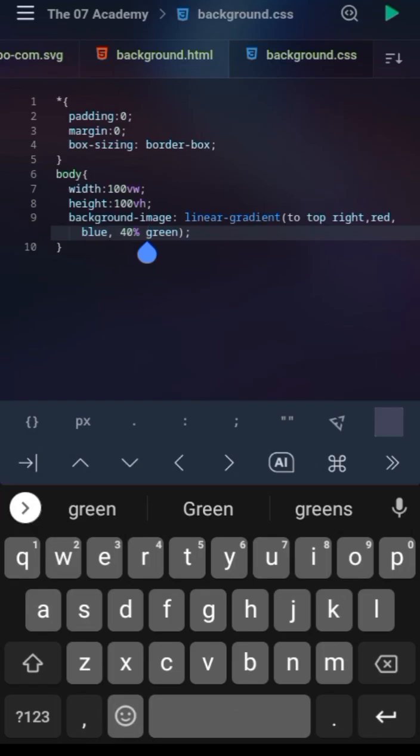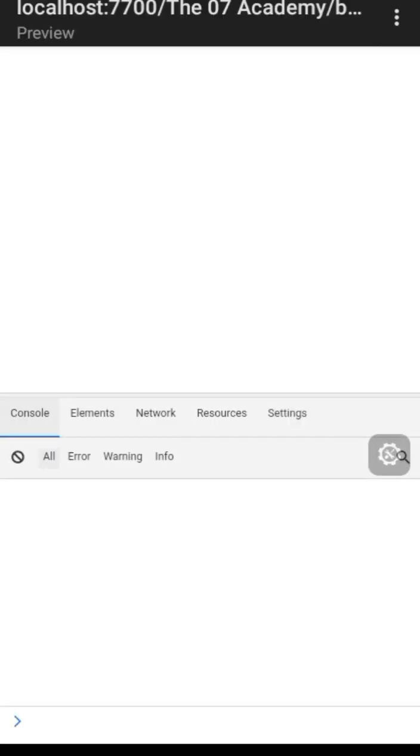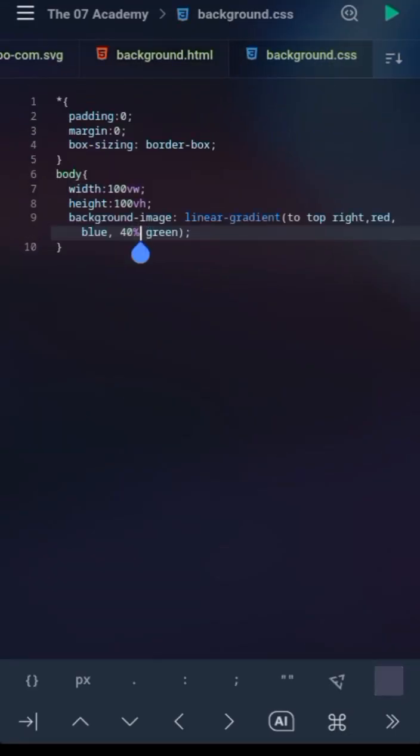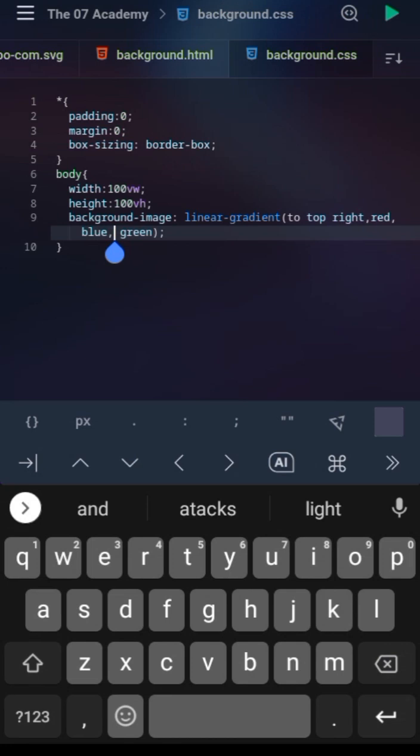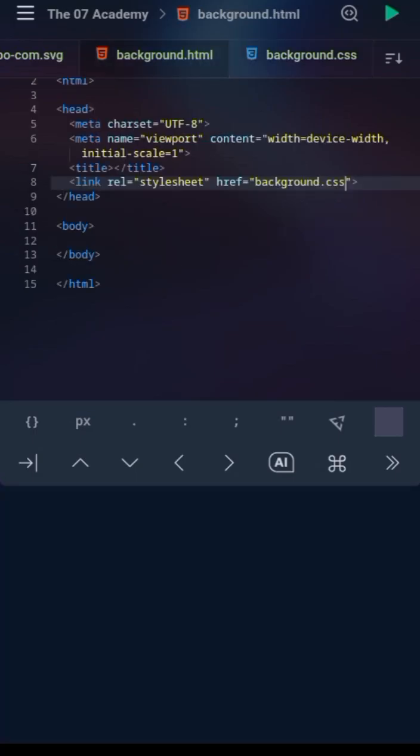Just come to the front of the green and I'll say I want it to be 40% of everything that's there. 40% green. And you can set it to top right, top left, bottom right, bottom left, whichever direction you want. Sorry, I wrote that wrong. Percent. And there we have it. We have it that is 40% of what we have and more dominating than the rest.